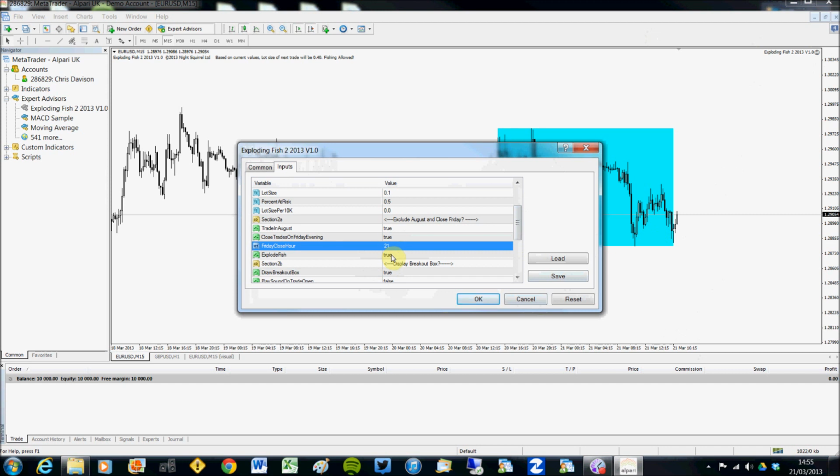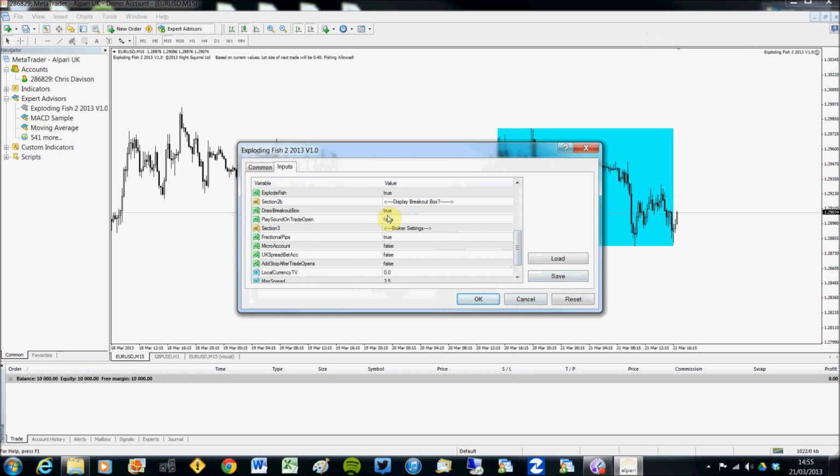Exploding fish is, do you want the fish to explode after a fixed period of time? The standard setting for that is yes. Again, if you wanted to leave your trades open longer, you could set that to false. Then, is the box set to true? If you don't like boxes, if you're anti-box, then feel free to change it to false.